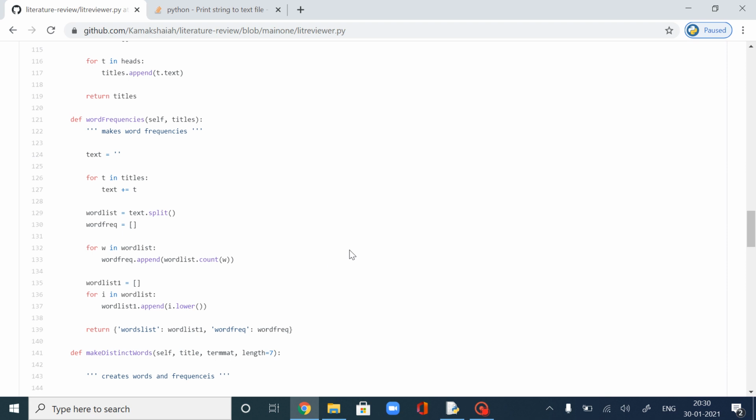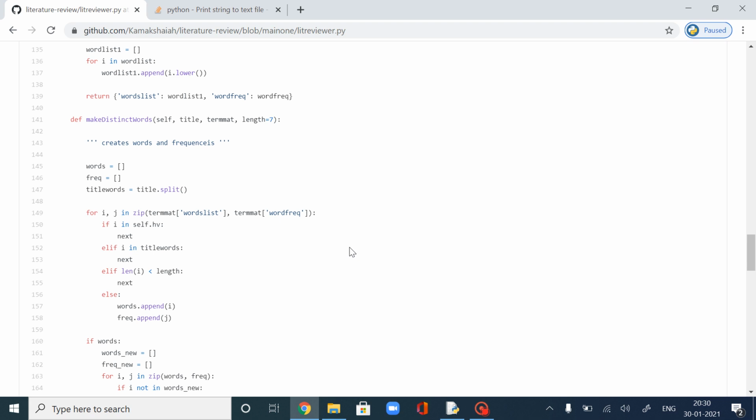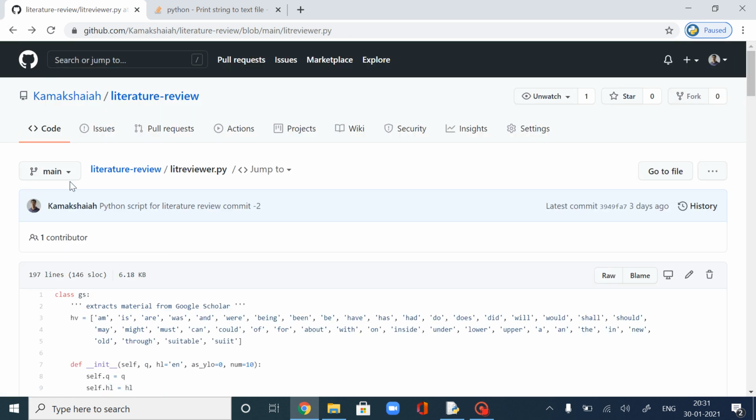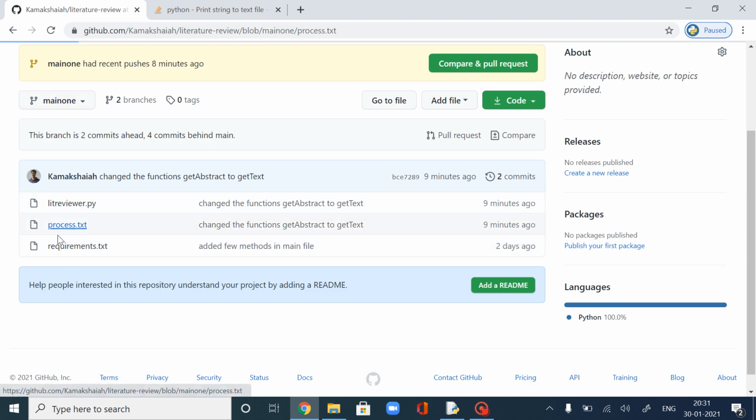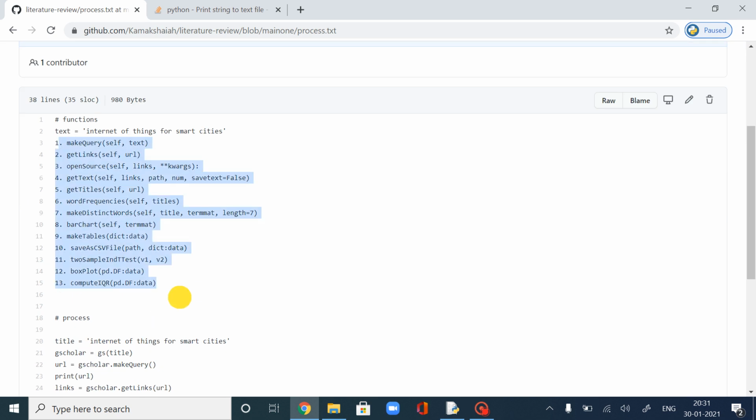Just getting the data from the online sources is not important; we should be able to save that in a readable fashion. If you want to know the addendum, or the changes in the code, see here: if you open the process file, you get everything. Earlier there were only 9 to 10 functions, but I added a few more. The new changes include get text. This time the script must be able to retrieve the textual data from the online source once you open it, and it also has the ability to make tables and write the tables in a readable form.